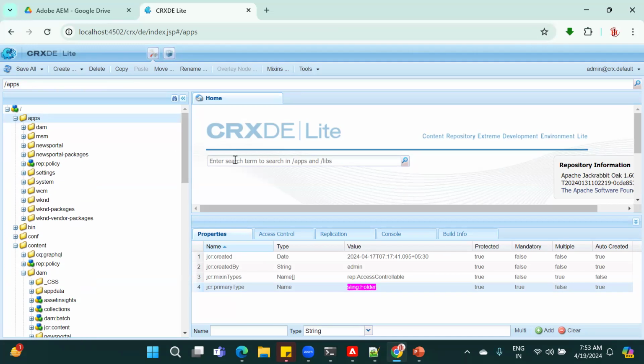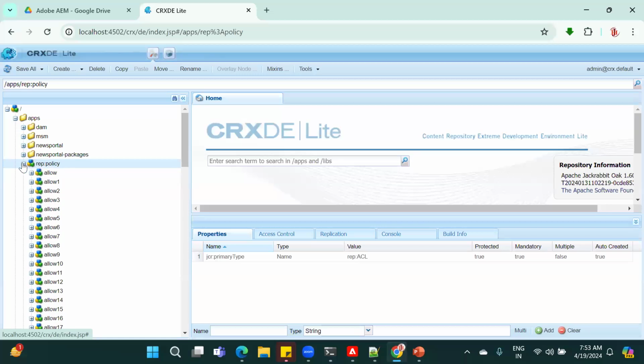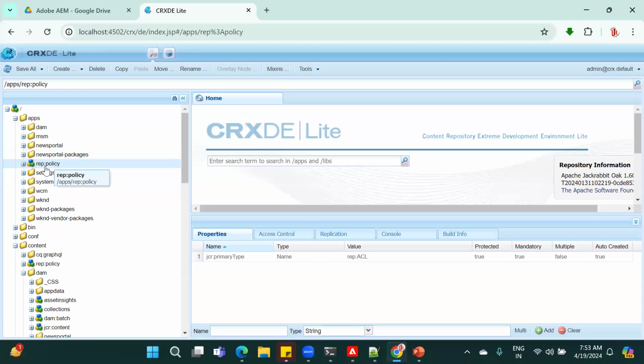Then what do you mean by this three-colored icon where it has rep:policy? What is that? So this is also a node. It is useful to store the permissions, so users and groups' permissions. Is there any particular reason for this representation with this three-colored icon? Why did they represent it like that?